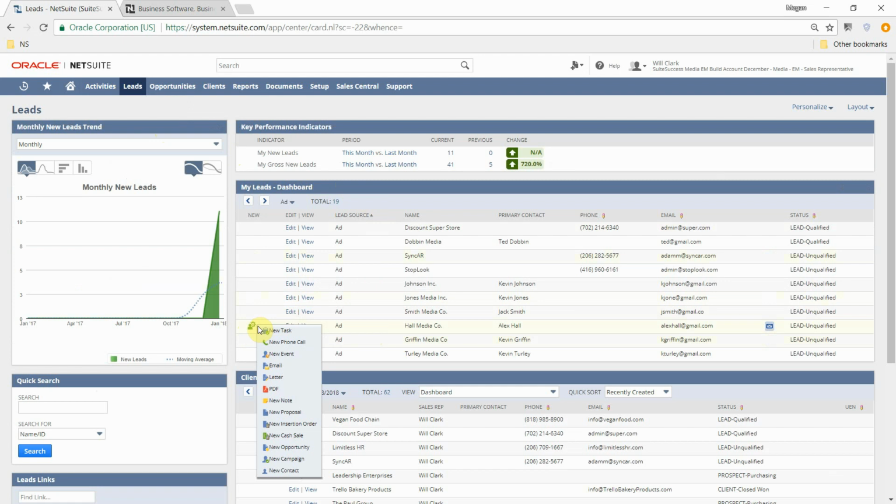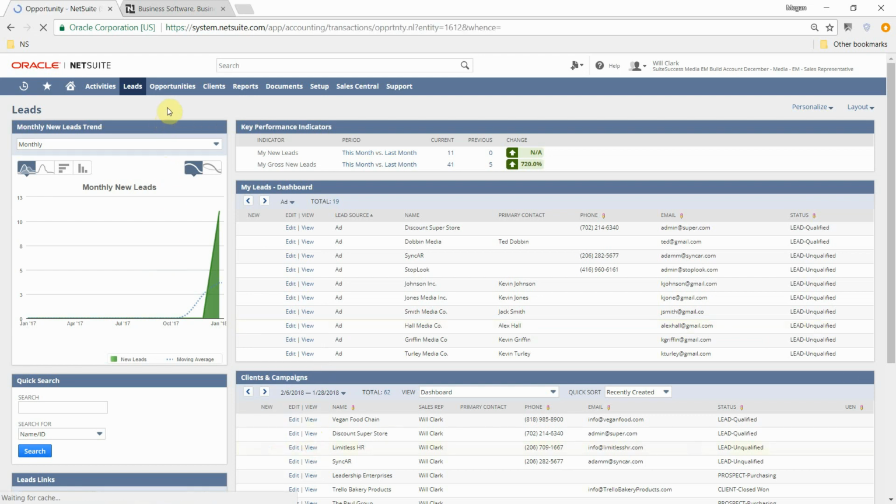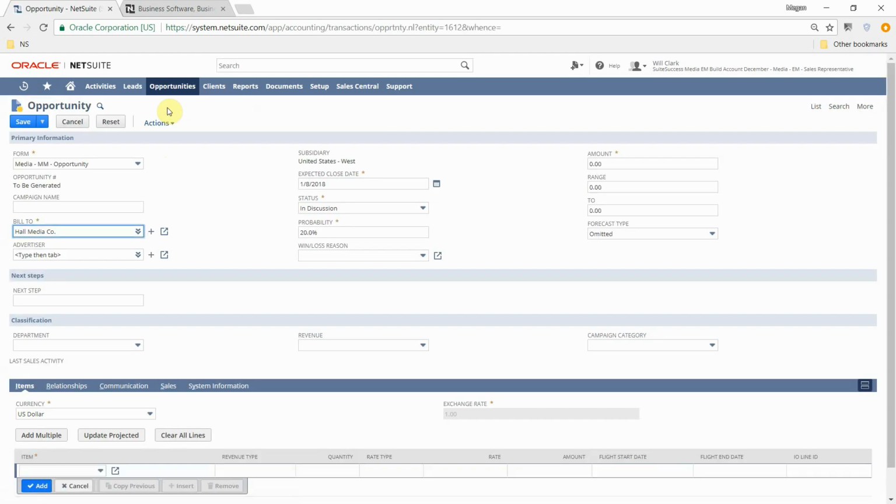Right from here, I can perform sales activities, phone calls, events, emails, and it just so happens that I receive an inbound phone call from Alex, who's interested in running a media campaign with us for his new shoe line. I'm going to create a new opportunity. All the information on the opportunity is pre-populated with the lead information that I have in the system. I want to highlight a few additional fields.